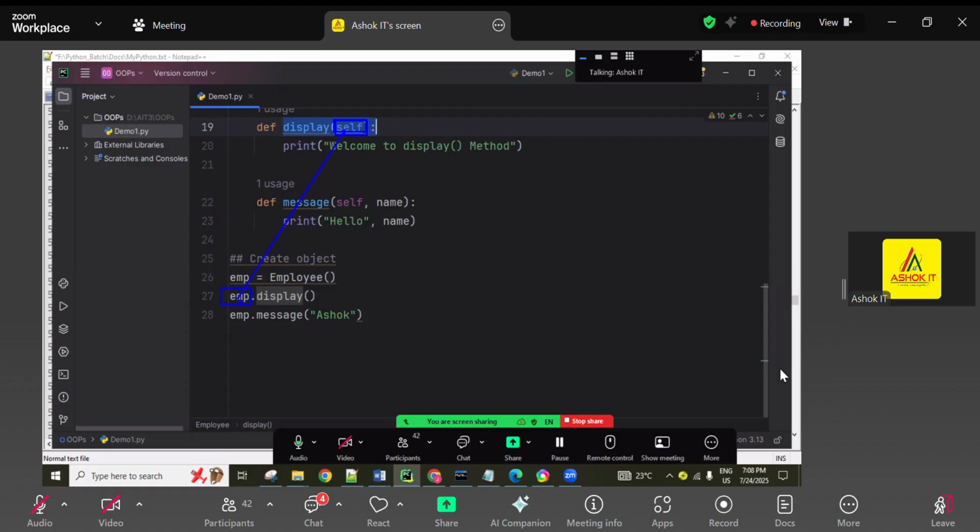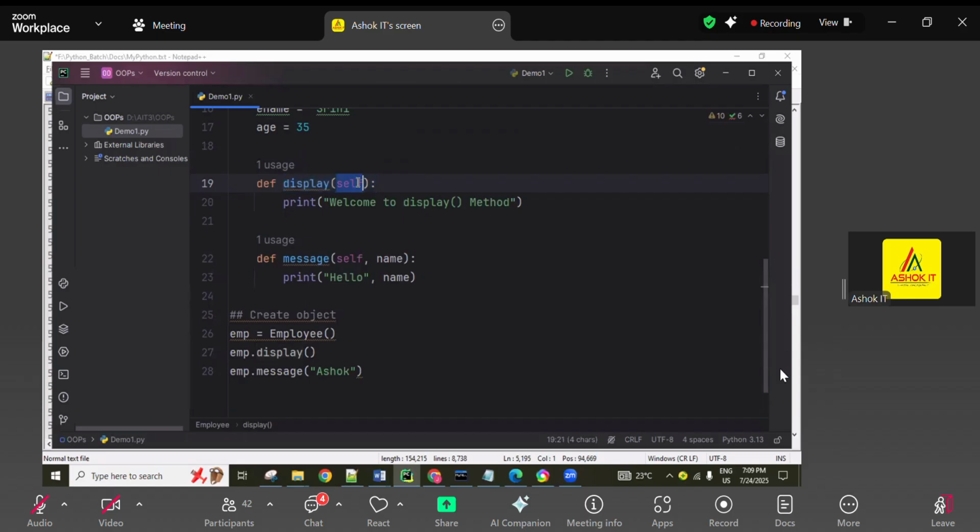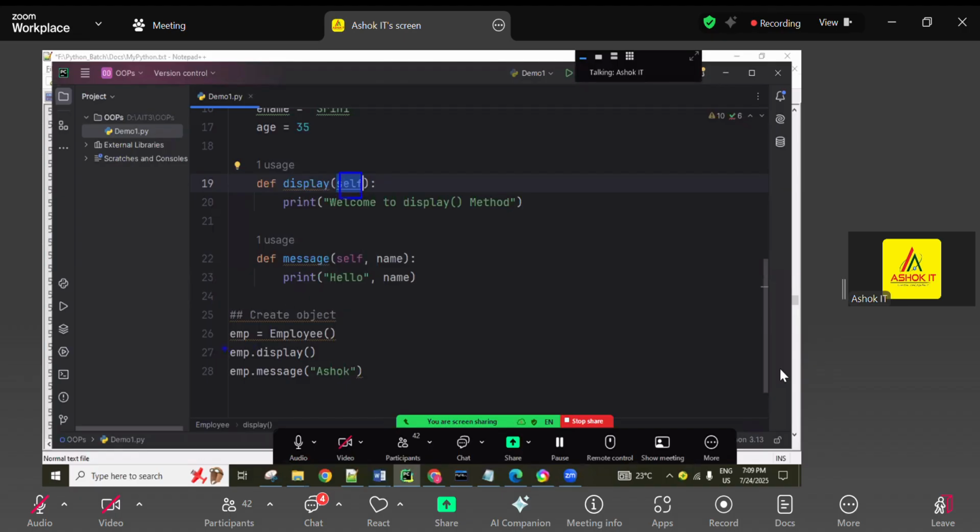Now I'm telling about the self also. Remember, guys, self is a parameter inside the method, as the first input. At least one parameter is required. That parameter name can be any name, X, Y, Z, whatever, but generally we use the self parameter. This first parameter accepts the current class object reference as input, and from now on this parameter acts like this object inside the method.